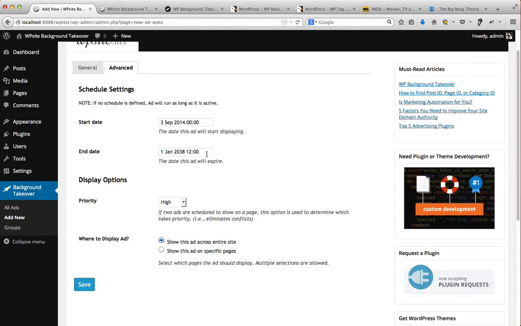Under display options, we have a priority. And this is useful for when you have a lot of ads, and rather than try to remember if you had selected a specific ad for a page, what you can do is just give it a lower priority so that if there are two ads competing to be displayed on the same page, it will give preference to the advertisement that has a greater priority. So again, this comes in useful if you have a lot of ads and you really just want to set it and forget it.